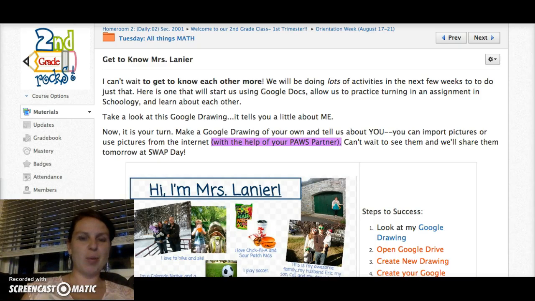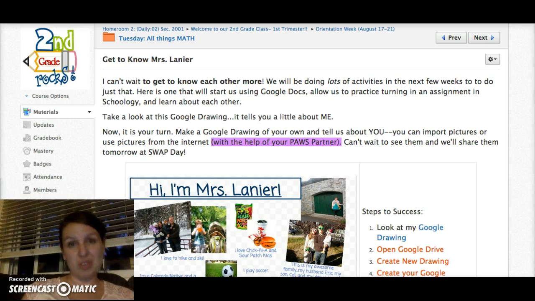Hey guys, so I want to take a second to show you how to get to Google Documents from Schoology today and show you how to navigate within Google Documents, as we are going to focus the majority of our morning on really looking at Google Drive and Google Documents and how it's going to work for us. We're going to be using Google Docs a lot within our classroom.